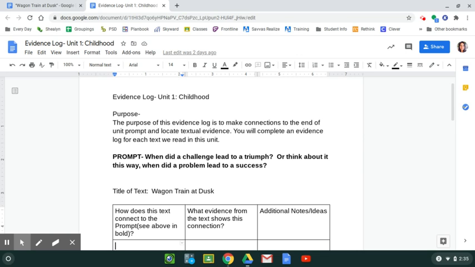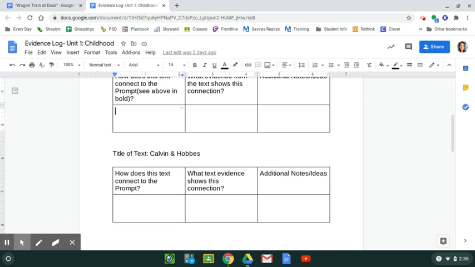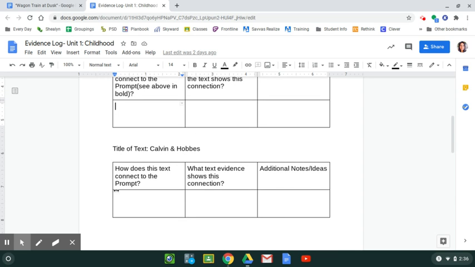This is your evidence log for Unit 1, Childhood. So the purpose of an evidence log is to make connections to the end of the unit prompt and locate textual evidence. You will complete an evidence log for each text we read in this unit. As we continue reading our stories, we are going to come back at the end of each story and fill in our evidence log.